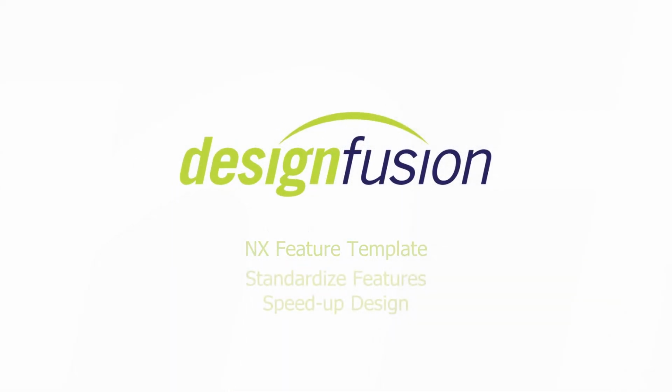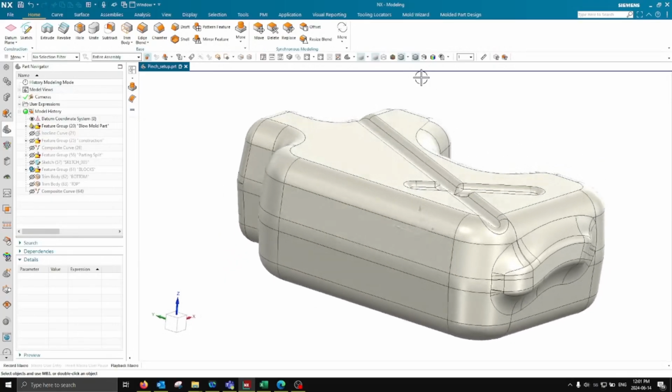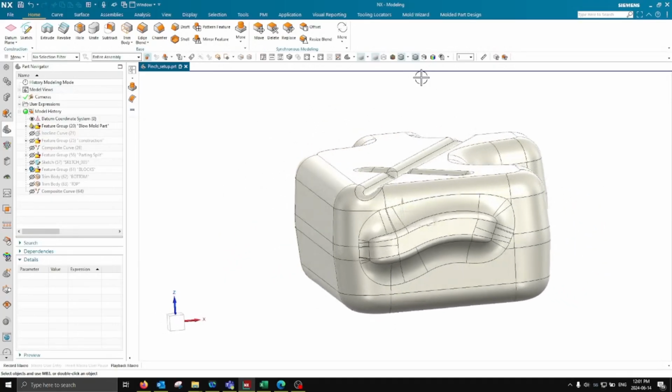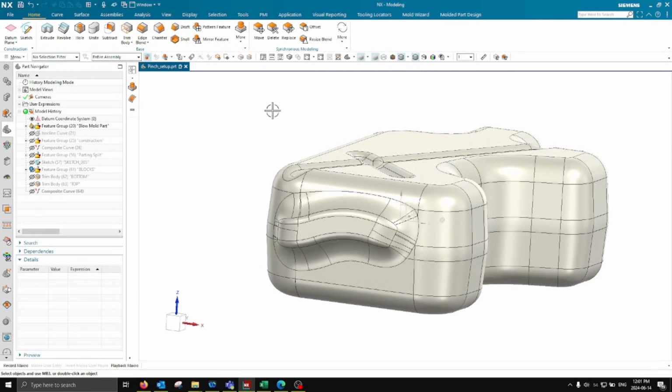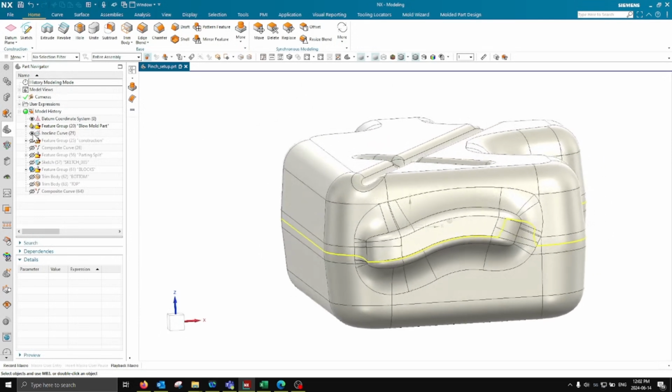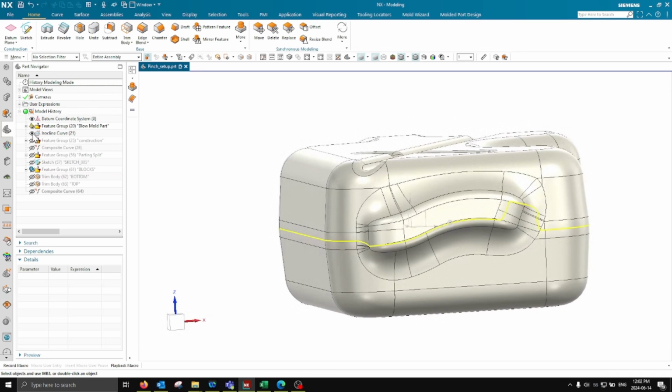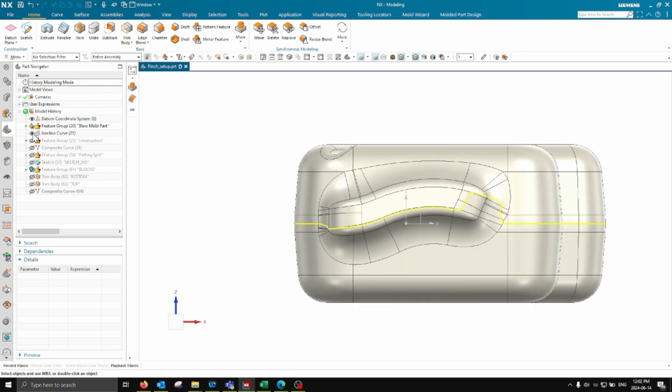We're looking at the NX feature template for standardizing features and speeding up your design. So here we have a blow mold sample part. And if you've watched our previous blog posts, you know we've talked about parting lines. So I'm showing the yellow isocline here, which jogs up and down. And if you've reviewed our other videos, you know that we've used B-spline curves and other functions and features to smooth out these parting lines. So that's what we've done here.